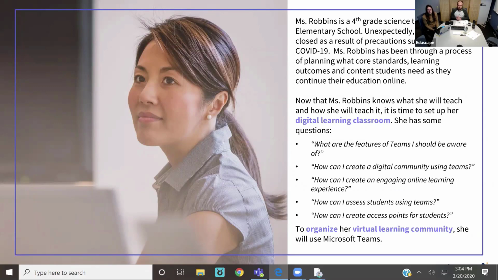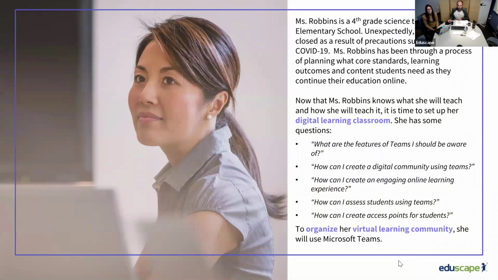Some questions she has, as we go through this, are: how can Teams support students in increasing communication and community, how can she assess student learning, and how can she create access points? What are the features of Teams I should be aware of? How can I create a digital community using Teams? How can I create an engaging online experience for my students? How can I assess students using Teams? And how can I create access points for students? So we are going to see how she organizes her virtual learning community using Teams.